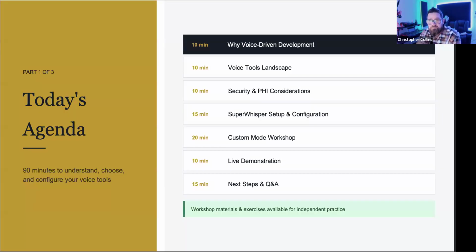So we're currently talking right now about voice-driven development and why we might want to use it. The rest of our agenda today, we're going to go through the voice tools landscape. I'll talk about a couple of different tools, the cream of the crop as far as those that are out there. We'll get into some security and PHI considerations. I know since we're all in the health space, or most of us are probably, there's a lot of considerations around HIPAA requirements and BAAs and things like that. So we'll talk about that in depth.